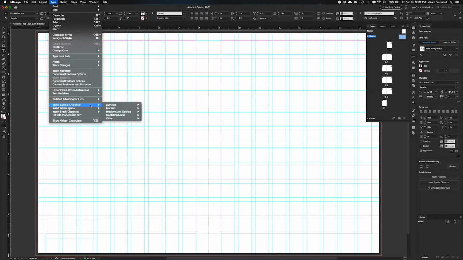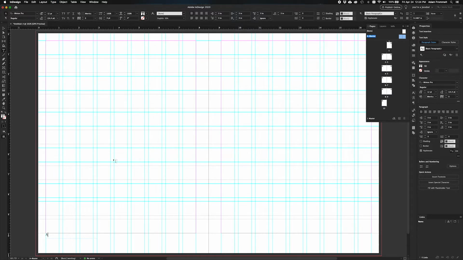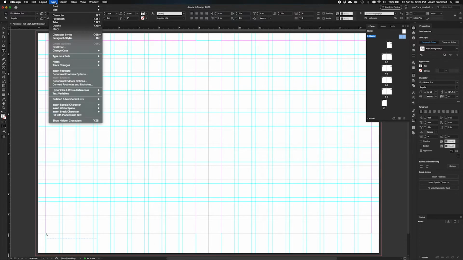Under the type menu, we need insert special character. We're going to go to markers and current page number. Here on the master pages, that's going to be showing a placeholder because I want a consistent amount of space after no matter how many characters are in front of this.